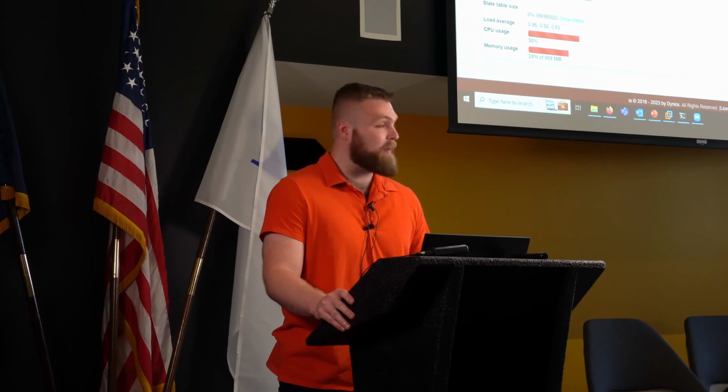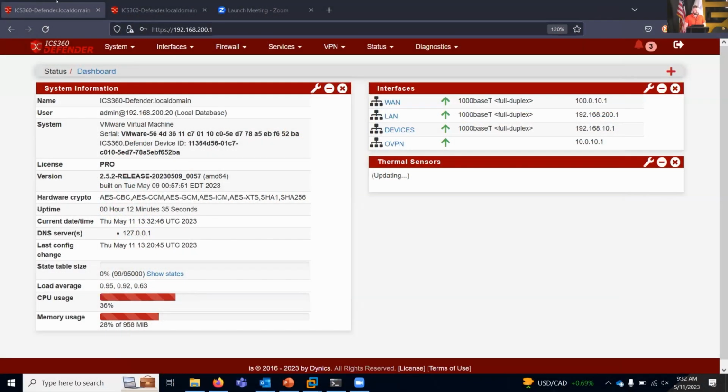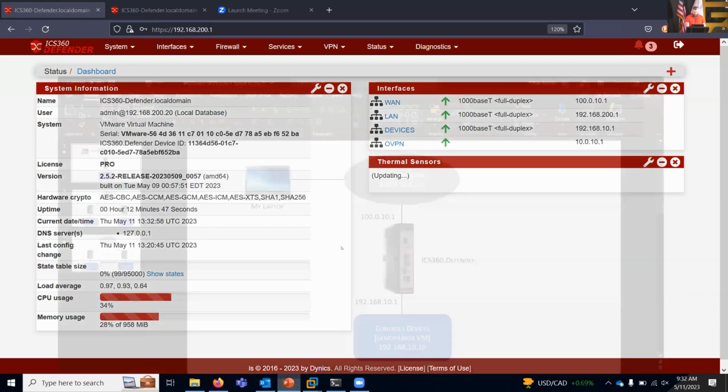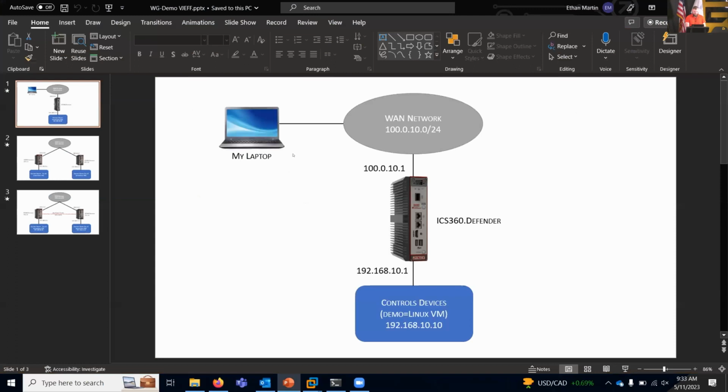And as Jeff just mentioned, we have some new features coming for a new 2.5.2 release of the ICS360.Defender. And I'm going to be demoing those for you today. One of those will be the user rules. So first, kind of a little scenario here.